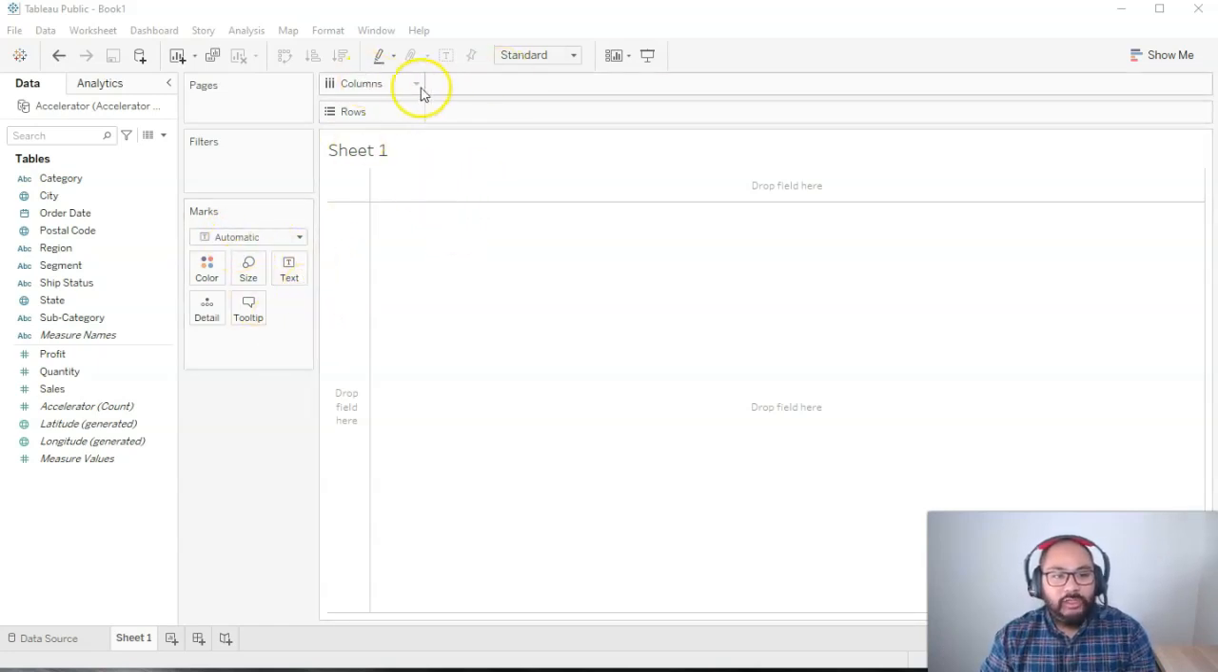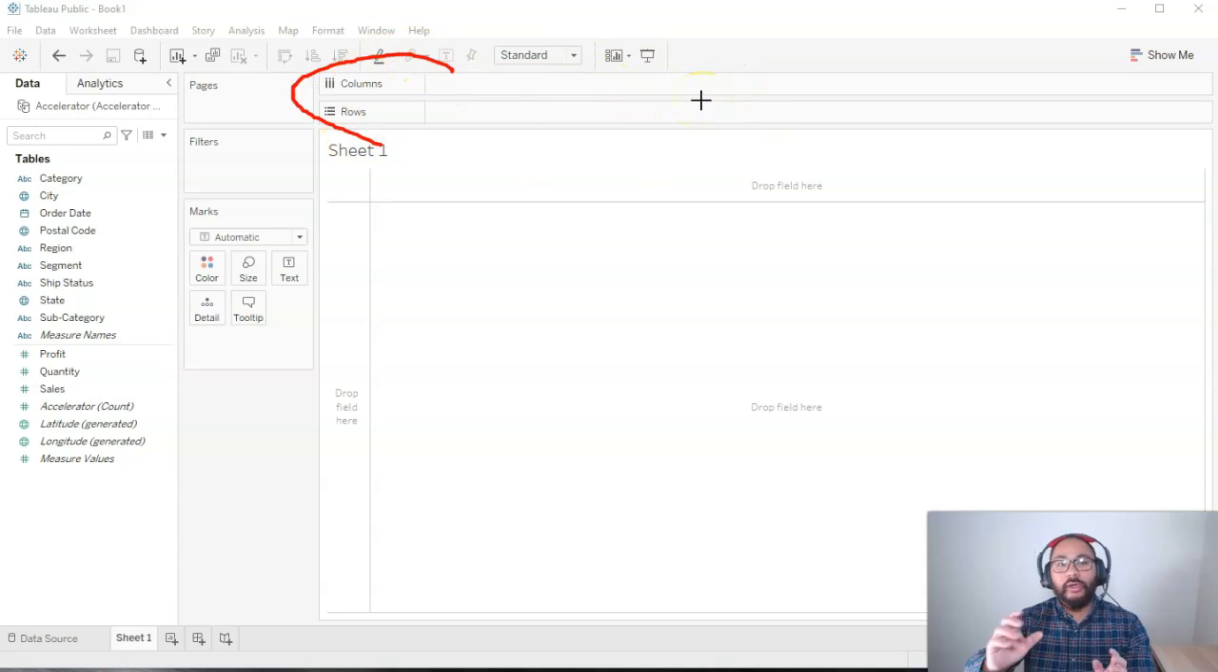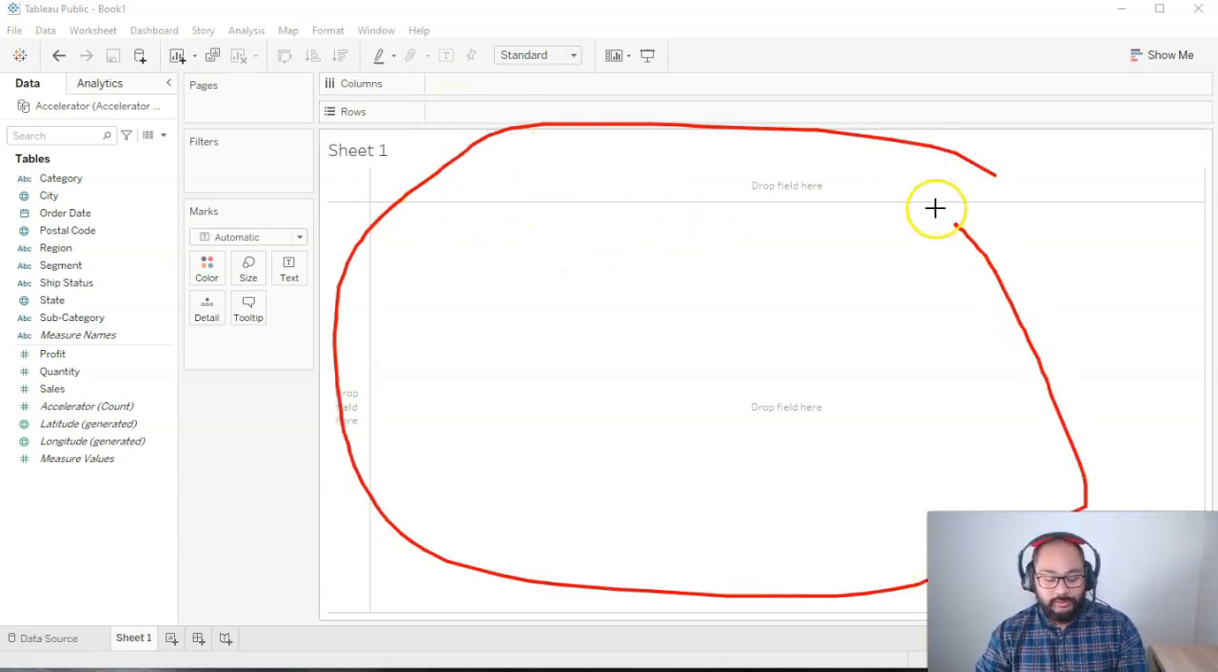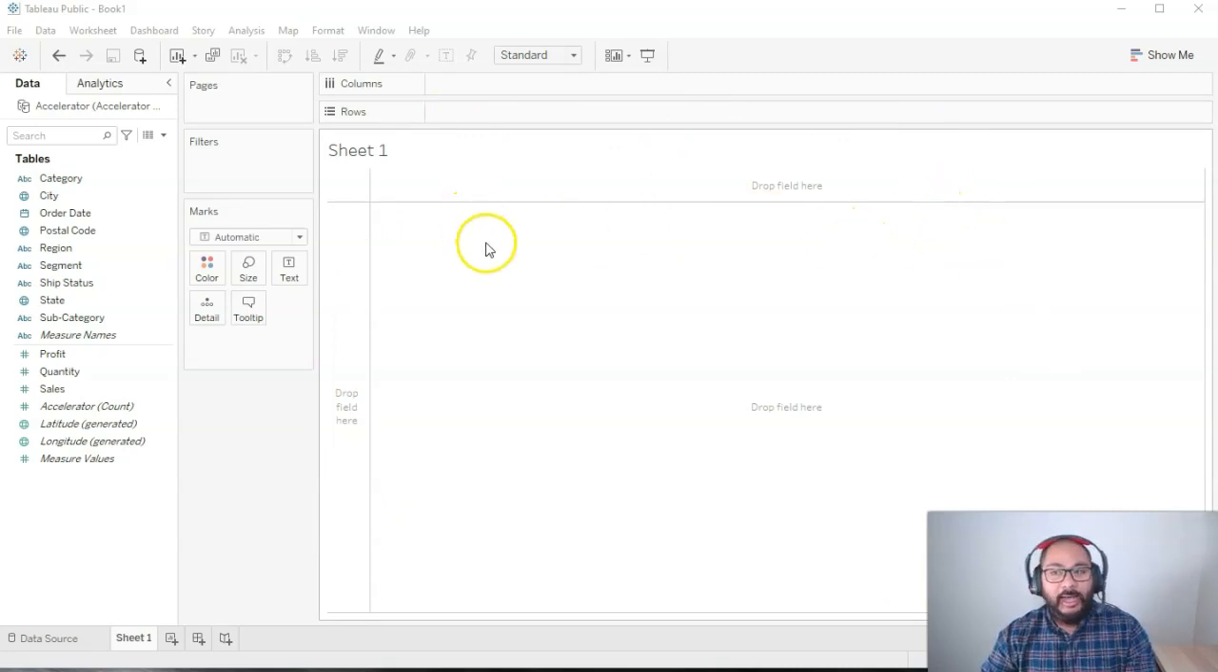The next one is the columns and rows. So moving up to the top, this one, again, you're going to be using a hell of a lot. And this is kind of the main way to build your visualizations. So if you drop things into columns, it will do a certain thing. I'm not gonna say what, because we're gonna do that right now. And then rows is gonna do a certain thing. And then in here is where your actual visualization will be built. Okay, so let's go ahead and build something.